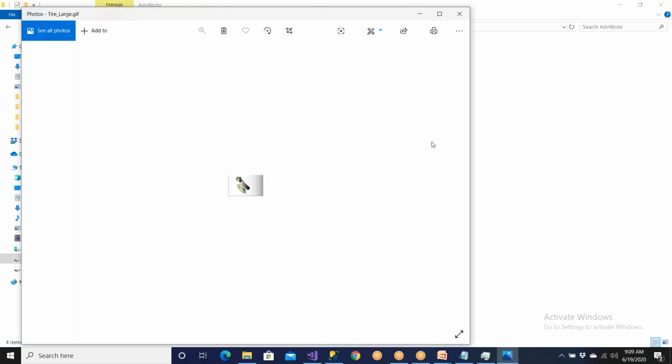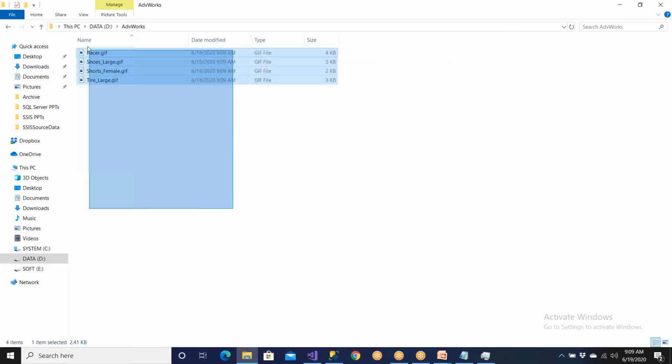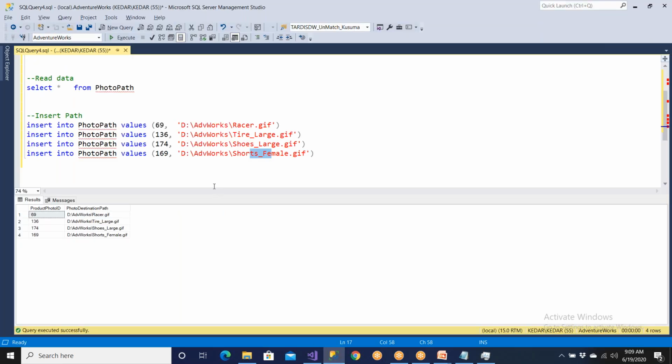So this is one more thing. So you can see the photo. The photo is not so clear, but this is what the thing is. Clear? So all the photos you should be able to get like this, and you can read the data. If you wanted to get all the photos, the only thing is that you need to add some more insertions here and with the proper path.